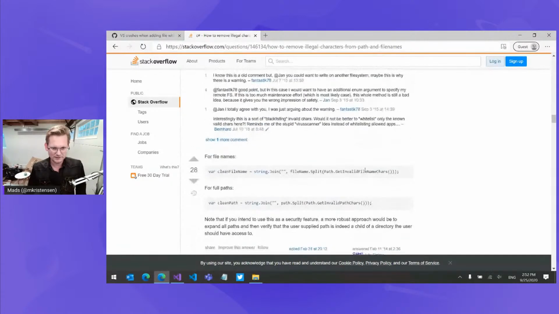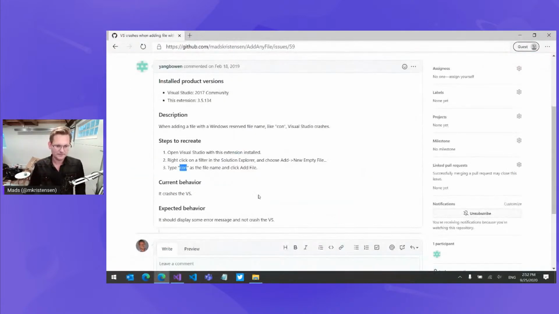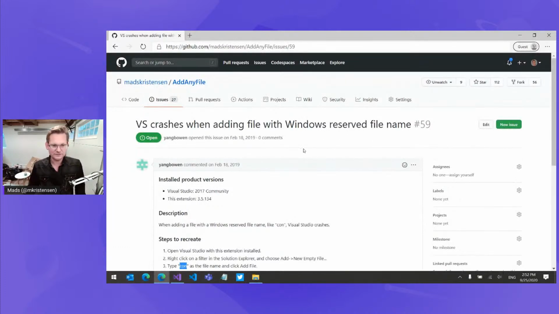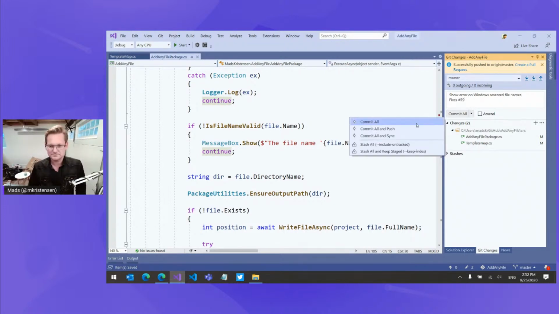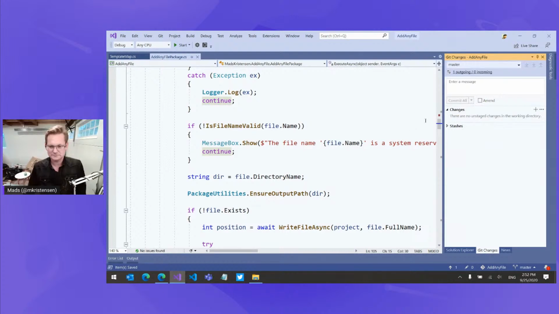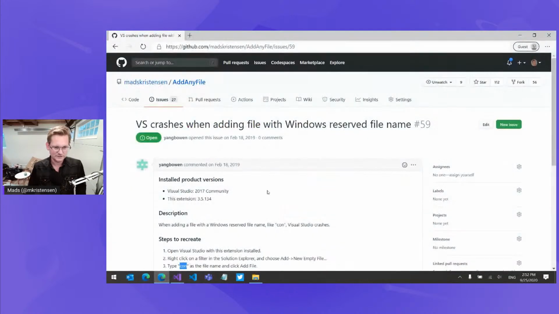So, okay. Anyway, this right now is fixed, number 59. So this is show error on Windows reserved file names. Fixes number 59. So that was wonderful.